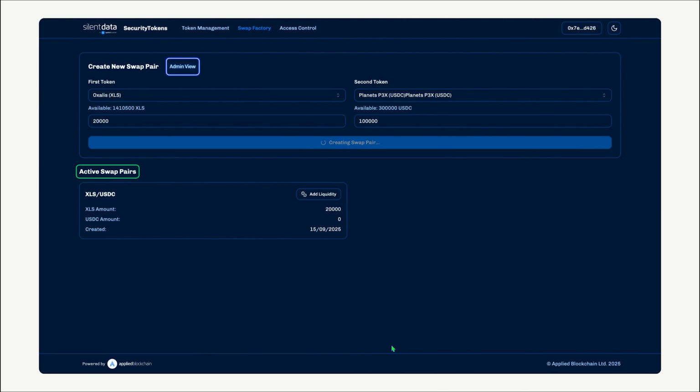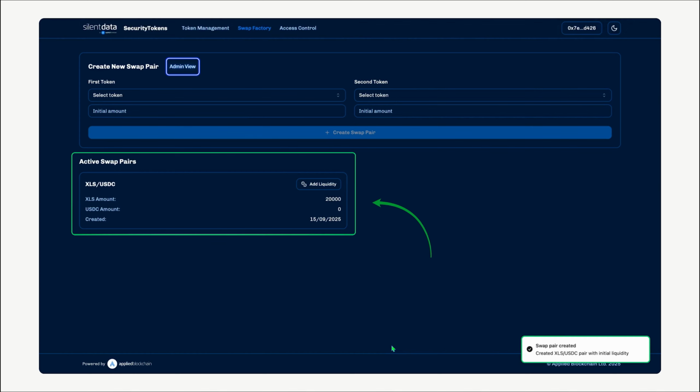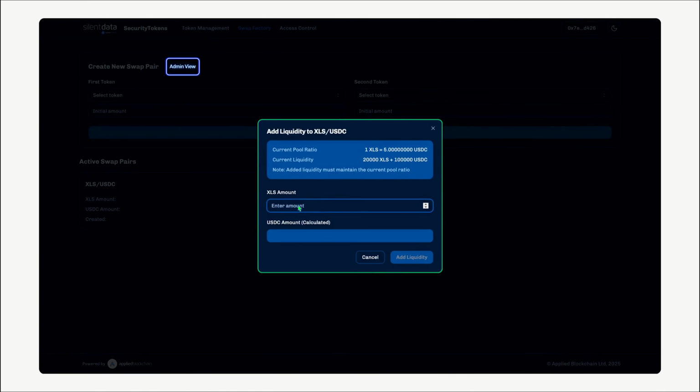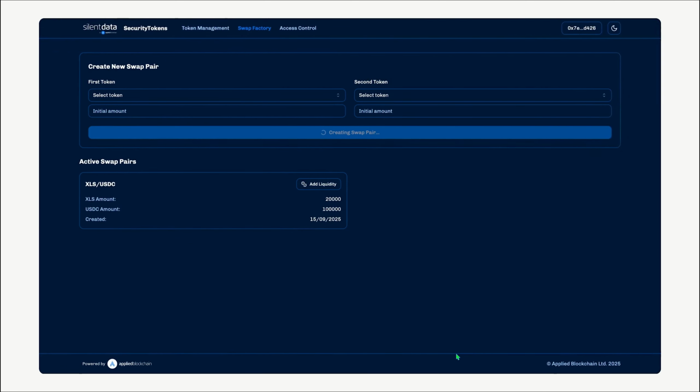That creates a new active swap pair, which I can see here. I can also add liquidity later. I can do that here and enter the new amounts. I'm going to confirm that, and now the details instantly update on my dashboard. This enables compliant token markets to be set up quickly.